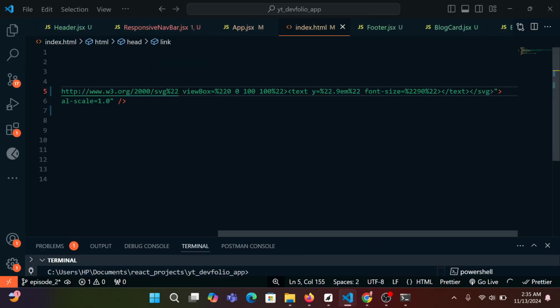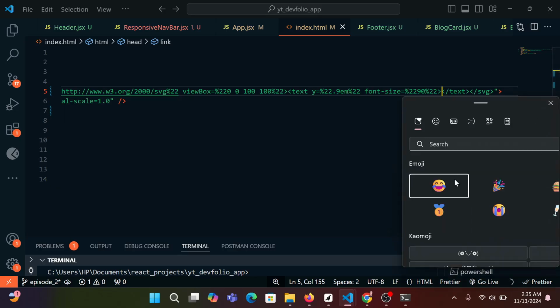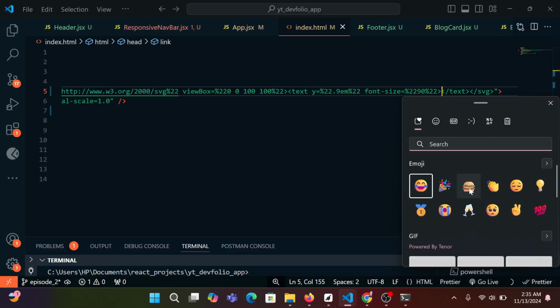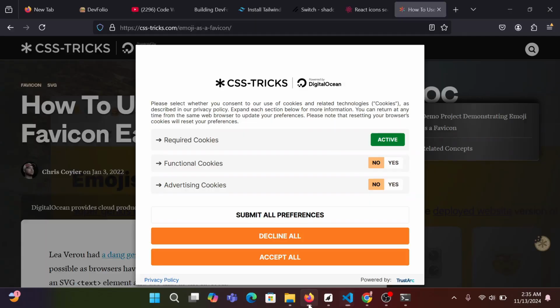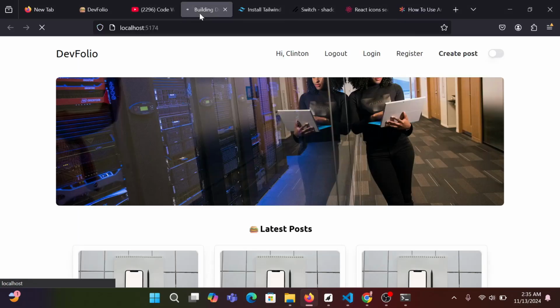Hold on. Currently I'm on a Windows computer. Hold down your Windows key and the period key on your keyboard. Hold it down and you see your emoji pop up. So I'm going to just click on the burger icon and back to my browser. Here we have, still loading up. Let's wait for it. So you can see here it says building the folio, right?